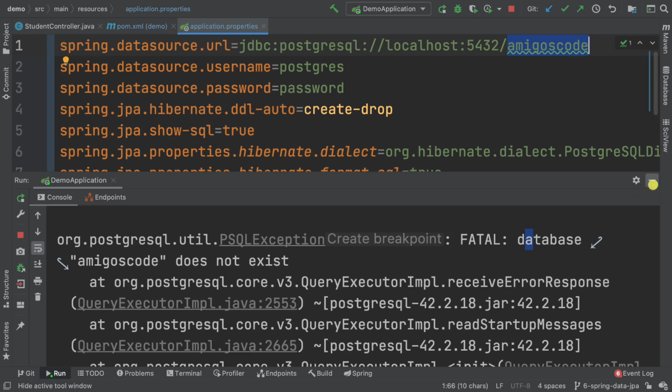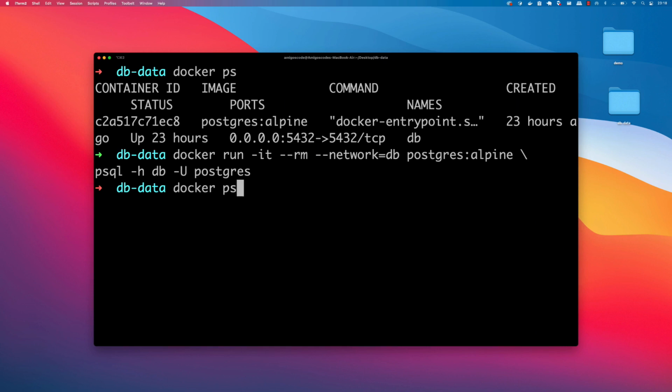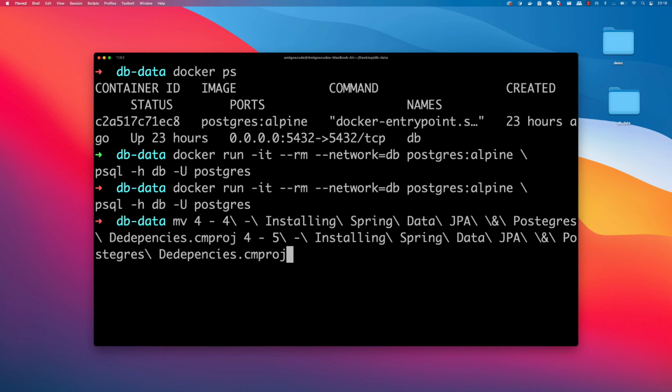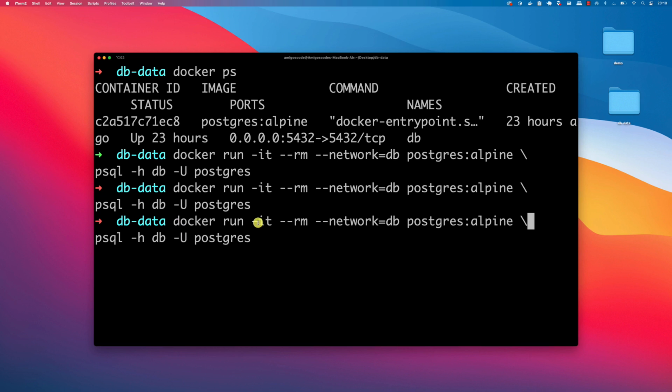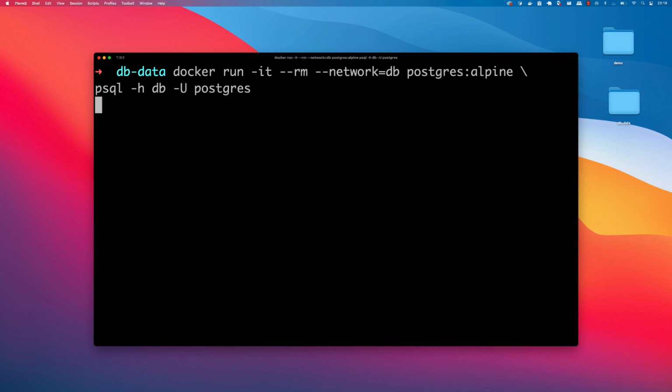So I'm going to hide this for now, and in here let's connect to our database using psql. So here, docker run, oh, actually not that one. Let me press up a couple of times. And here, docker run -it --rm --network so that we can connect to our database, and then psql -h db. This is the name of the container, -U postgres, the username, enter. And here, let's simply say password. I got it wrong, so let me just clear the screen and try again. Password. There we go.